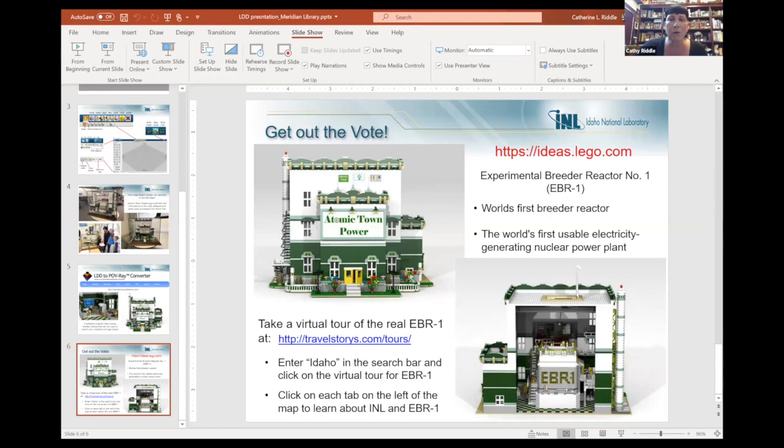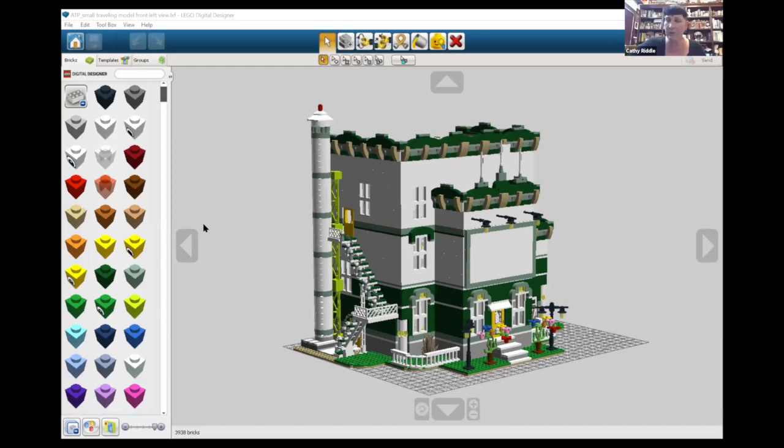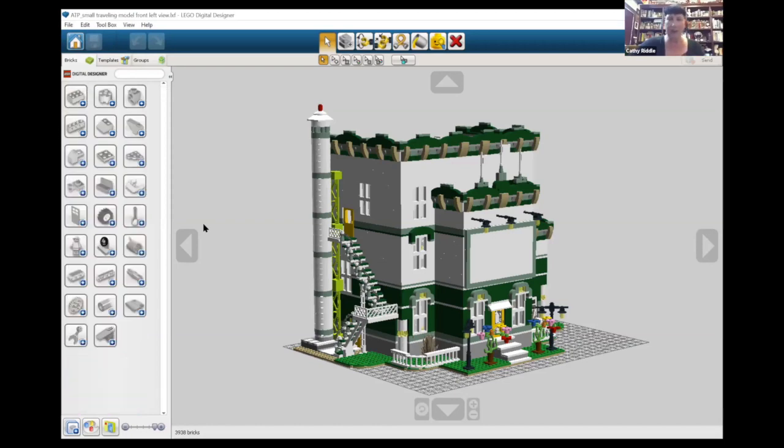So now what we're going to do, as you can see, I have up the actual designer. So here we go. Okay, can everyone see that now? Okay, excellent. So we've got the digital designer, and you can see here Atomic Town Power, and I can highlight pretty much everything, and you can move stuff around. See, I just moved that out of the way. And then of course you hit that and it moves back.